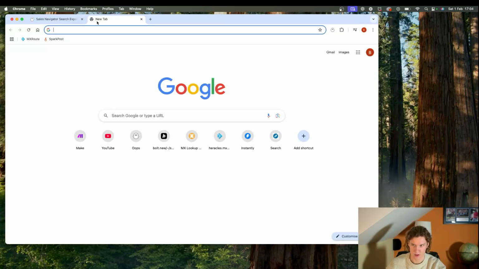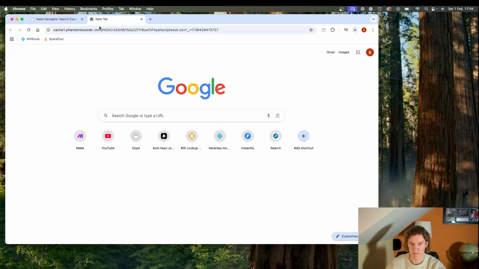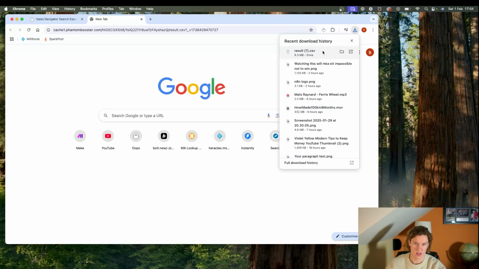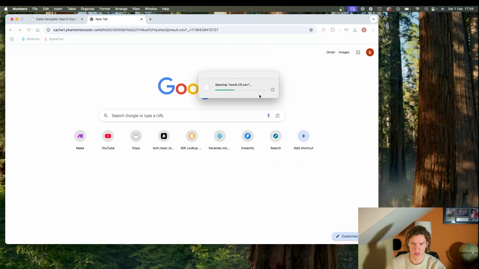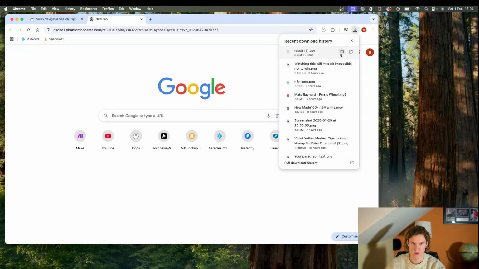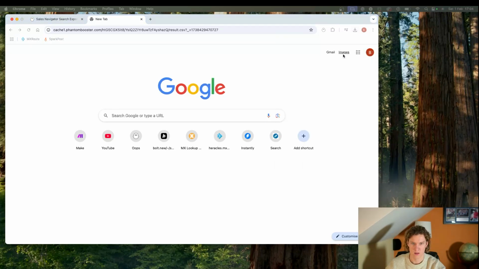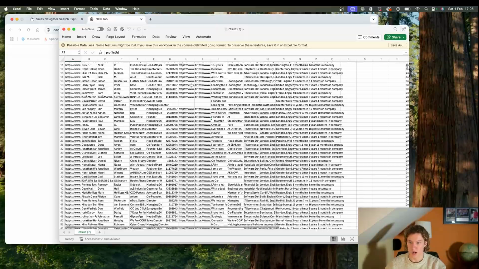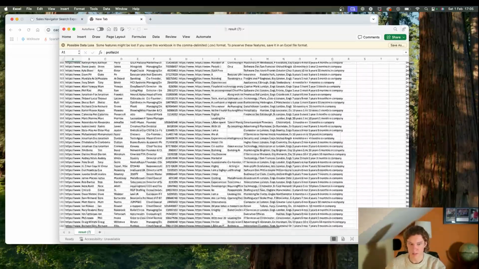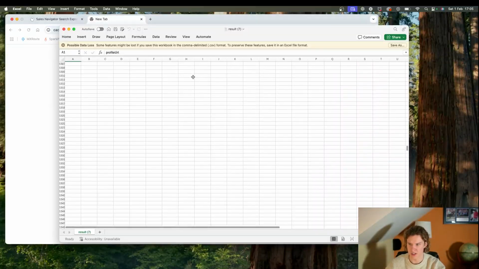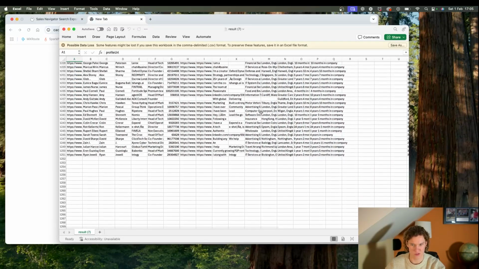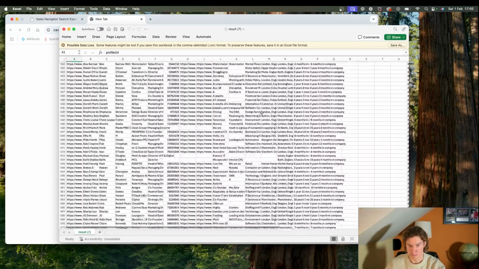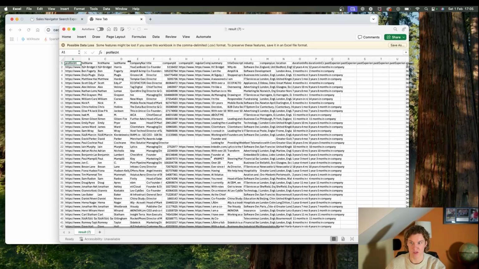In a new tab, paste, enter, and the results will load. I'm just going to open it with Microsoft Excel. So if you look here, you have the full spreadsheet. So how many I've got? 1,200 in here at the moment, 1,250. But you can do that for as many as you want.